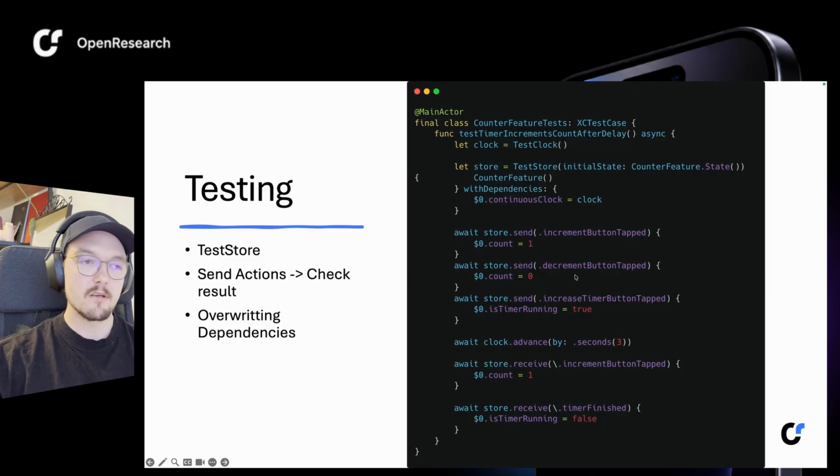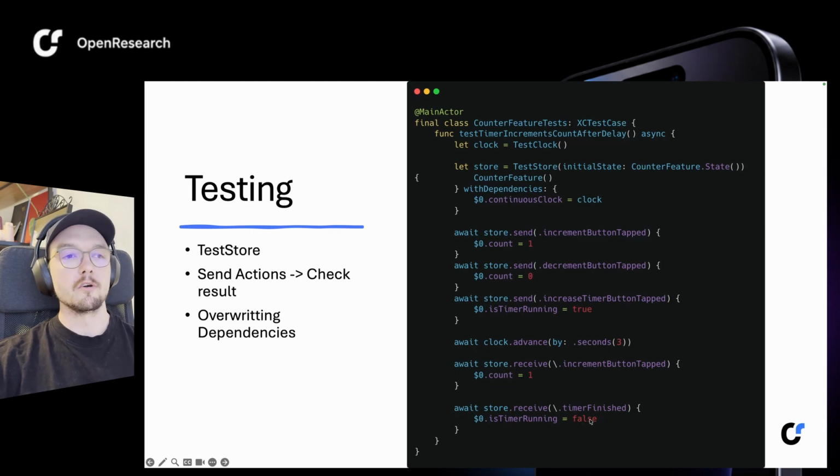Then decrement button tapped, count should be 0. Increment timer button tapped, is timer running should be true. Then I advance by 3 seconds, and after 3 seconds I should receive this increment button tapped, so the counter should be increased again, and timer should not be running anymore.